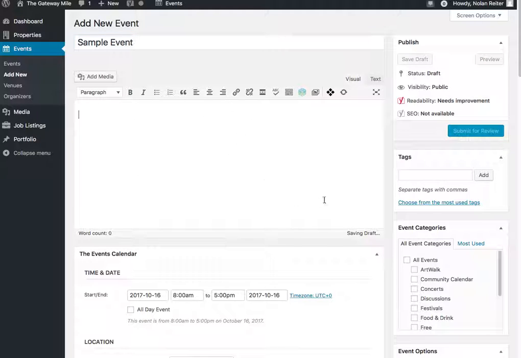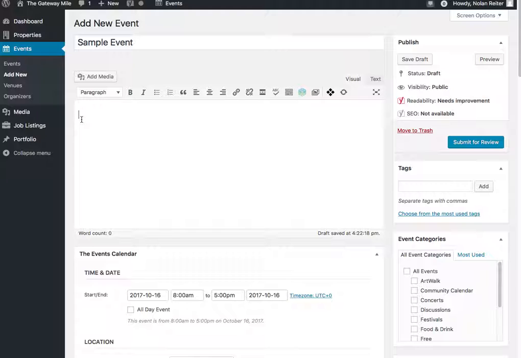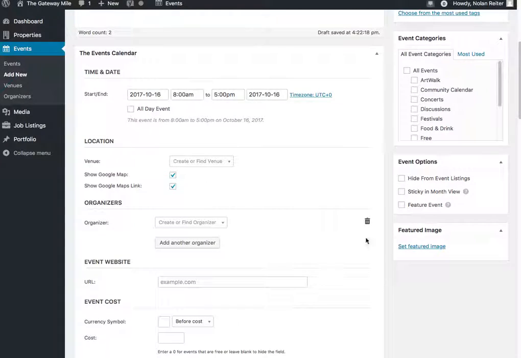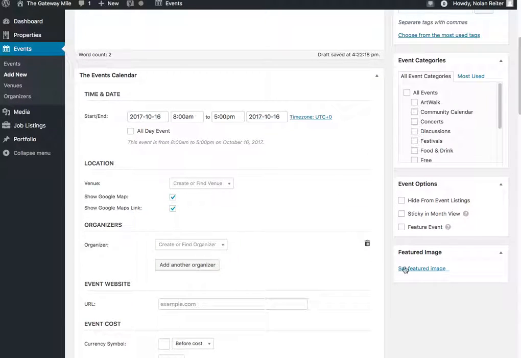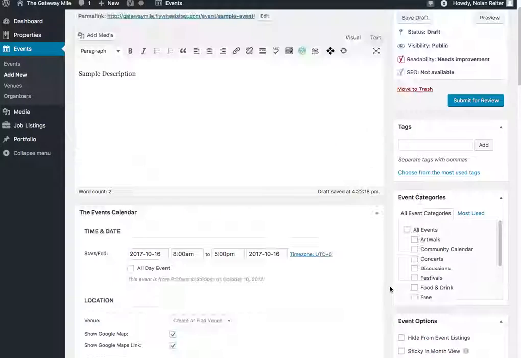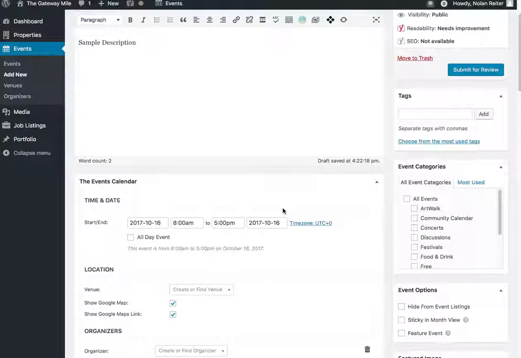Right here, you have the chance to just write your description. So sample description. You can describe your event. You could use some of these simple tools here. You could bold, italicize, justify. If you really want to get into it, you could add some images here, even in the description. But really, you're not going to need to because we can add images here. That's the most important image right here, your featured image. So we have our description.